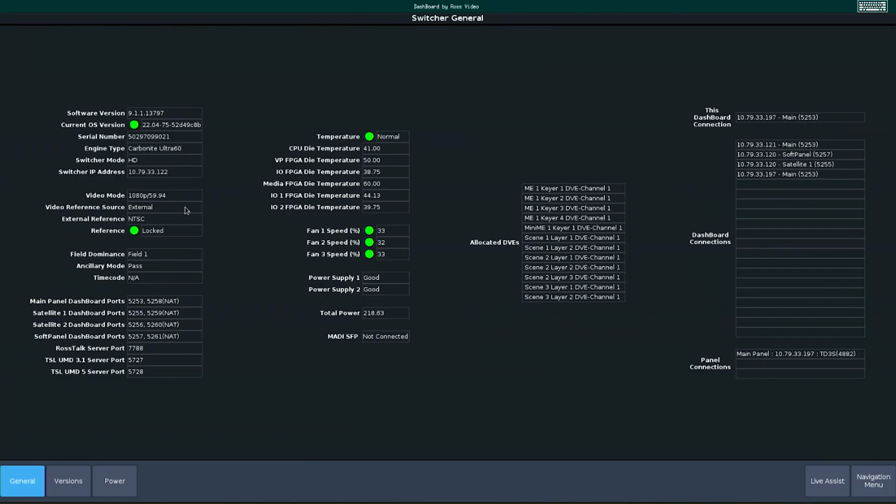Video mode you're operating in, if the external reference is set to internal or external, what the external reference feeding currently is, as that is an auto detect, and is it locked to that reference. Settings like field dominance, ancillary mode, and time code are also populated here. If this switcher had a time code running to it for LTC, you would see the running time code pop up here.